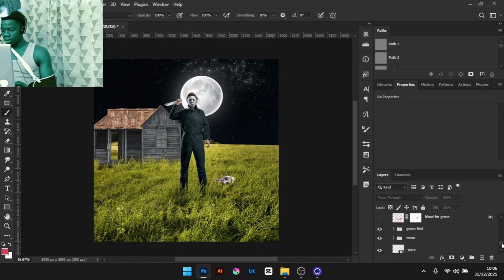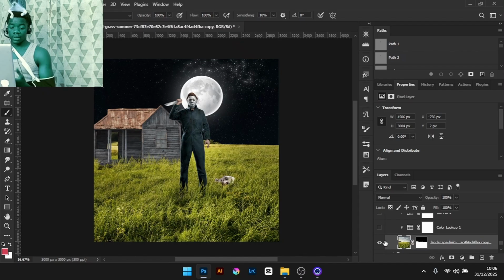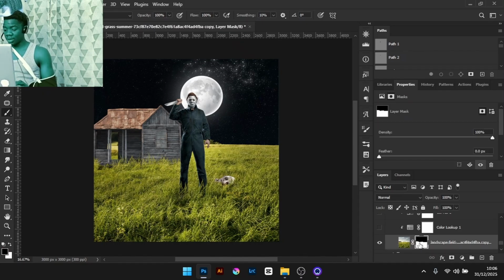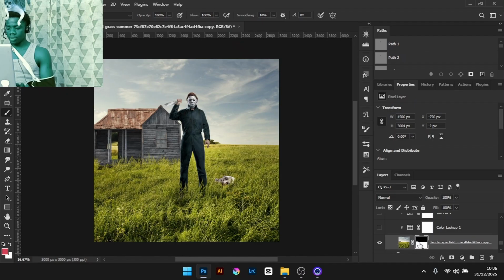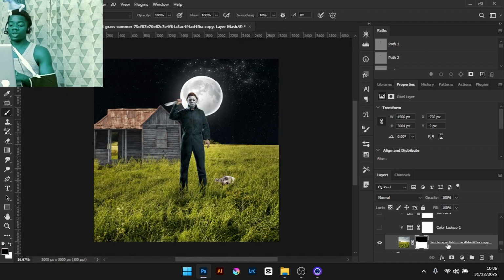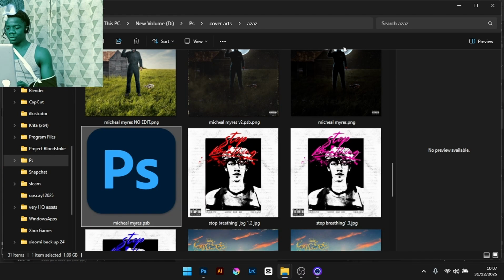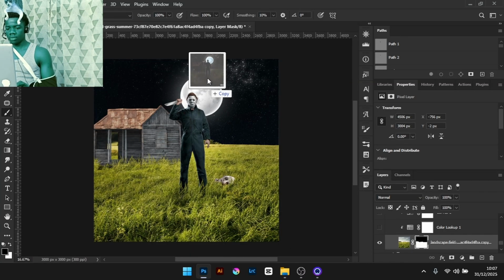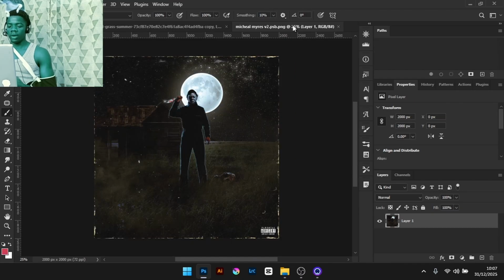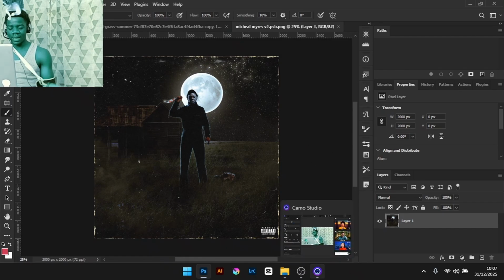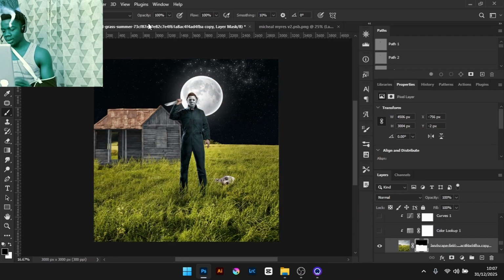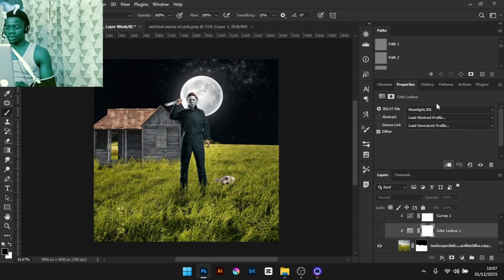Here's the grass field. I masked it, and you can see the mask over here. That's without the mask, and this is the mask. So for the nighttime, let me show you. We want this, right? Everything looks dark, like it's at night. We need that look.